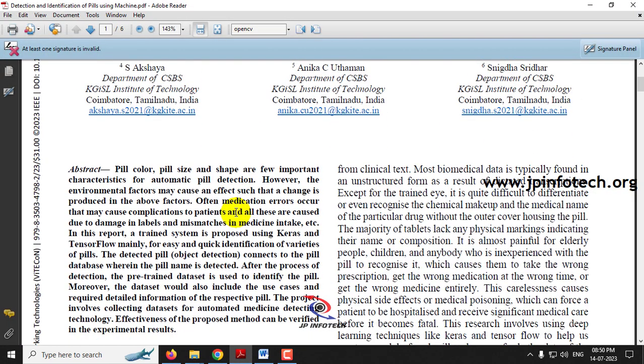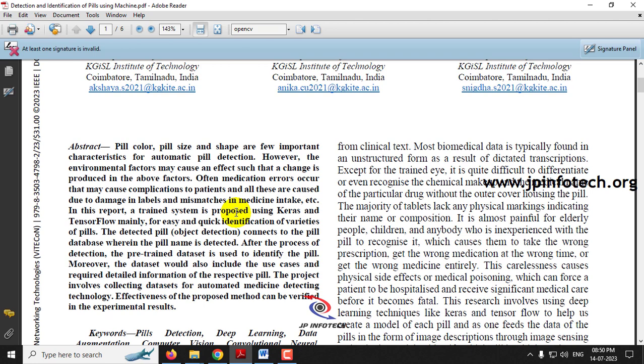Medications are very important to all organisms, especially to humans, and any wrong use or misuse of medications may lead to death or other side effects. So it is important to identify which type of pill or medication we are taking. It is necessary to develop an automated or artificial intelligence system to identify the type of pill. In this paper, the authors have proposed a machine learning model for detection and identification of pills.